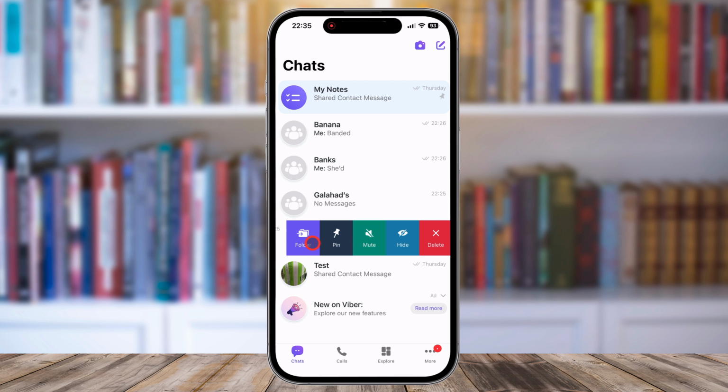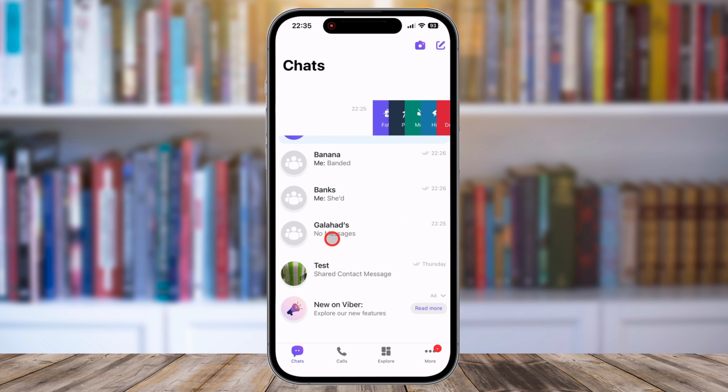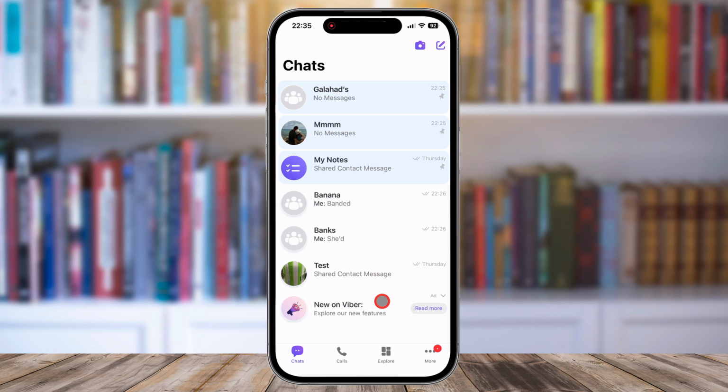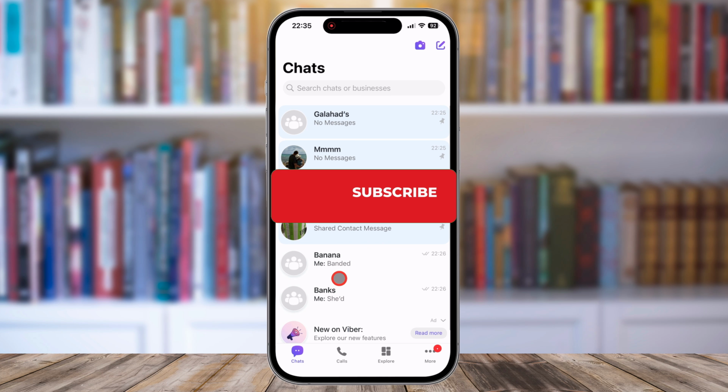You simply need to tap on that pin button to instantly move and lock the chat to the dedicated pinned section at the top. You can pin multiple chats, allowing you quick access to your most frequent or important discussions on your iPhone. And that's how you can pin a chat on Viber for iPhone, using the simple swipe gesture to prioritize your conversations.